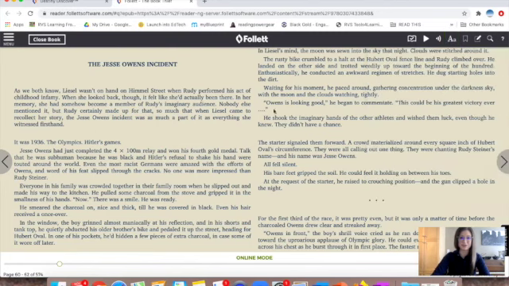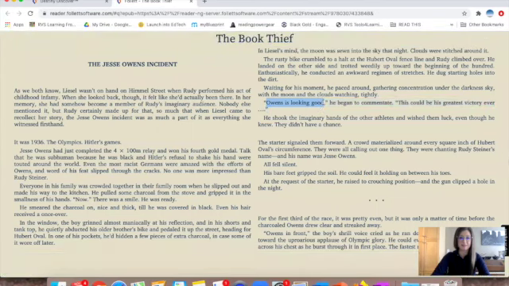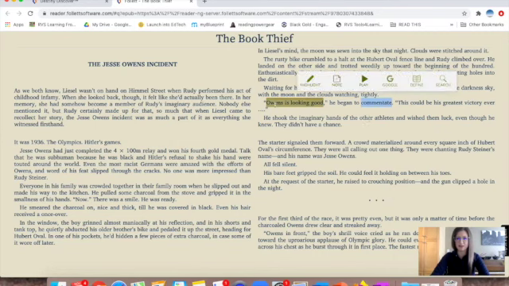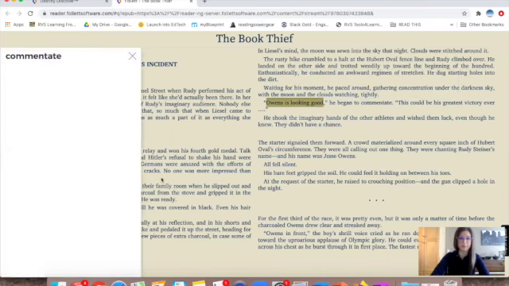Lastly, I'll just quickly show you here that you can highlight text, have certain phrases played back to you. If you wanted to just make a note of that phrase, maybe for some reason, you could do that. If you wanted to look up what does commentate mean? Owen is looking good. He began to commentate. We can Google or just use the built-in dictionary to define the word.